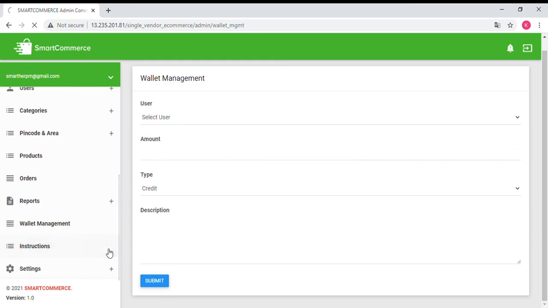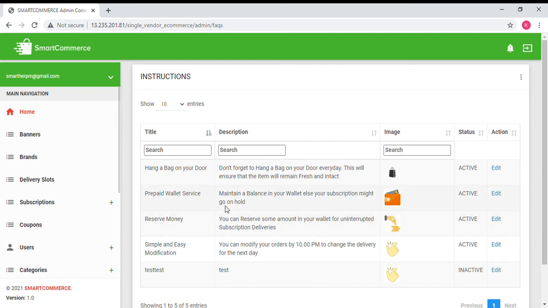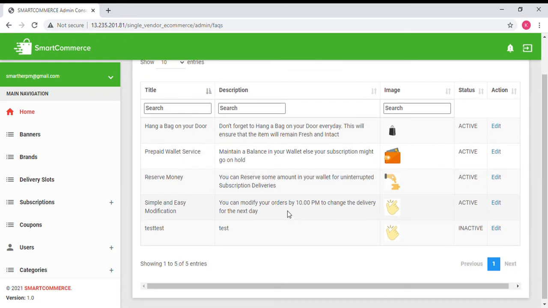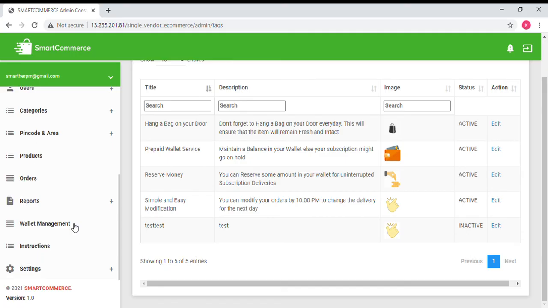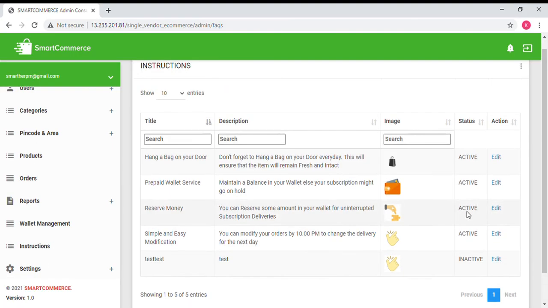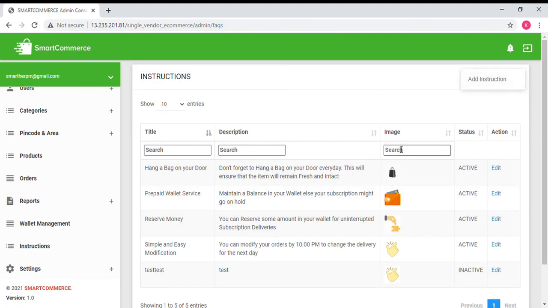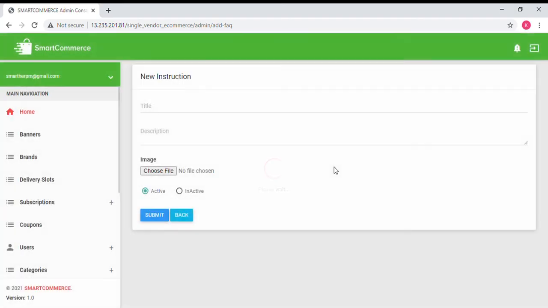So next one is instruction. If you want any particular instruction to be displayed, you can give it. Suppose you want a handbag on your door. For subscription purposes, you have to put your handbags on your door. And the next one is prepaid wallet service. You can prepay your account. So these are some of the instructions which the customer has required. If you want, we can add any customer instruction. You can add it in the add instruction page.